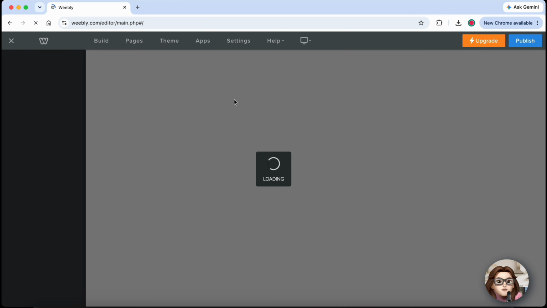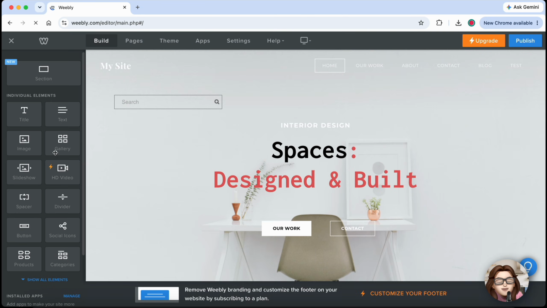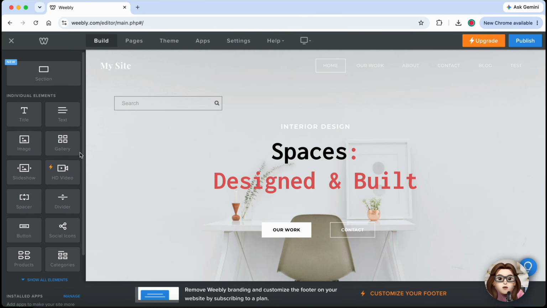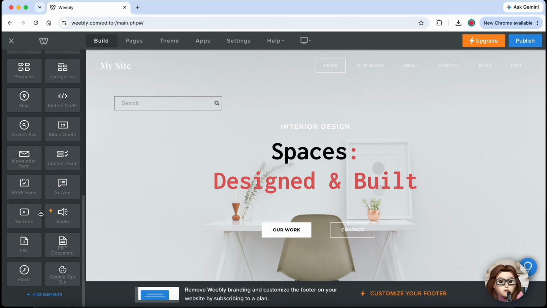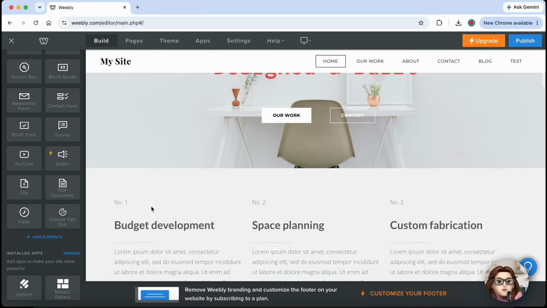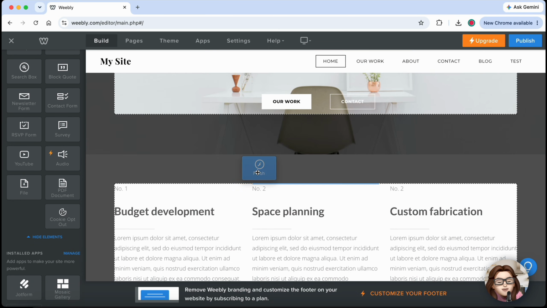If you're using a legacy version of Weebly that supports Flash, make sure you're on the Build tab. In the left panel, look for the Flash element. If you don't see it, click Show All Elements. Drag the Flash element onto your page where you want the game to appear.